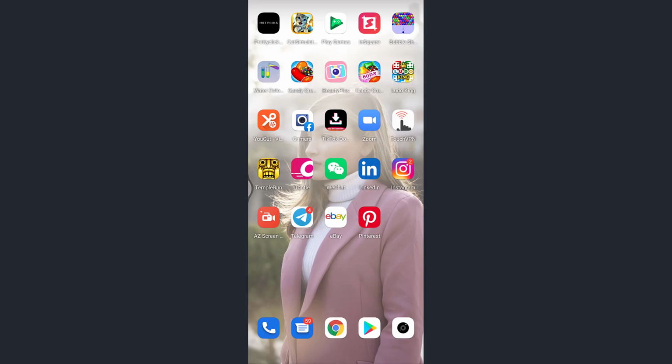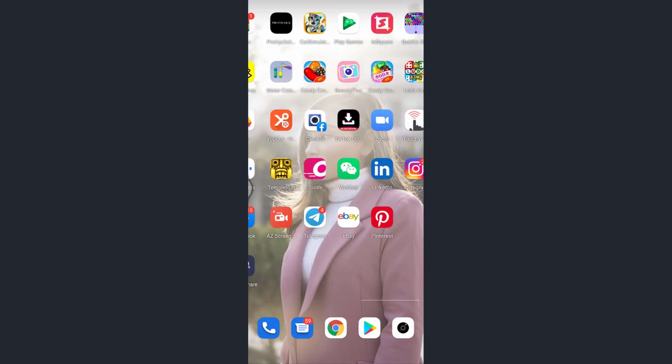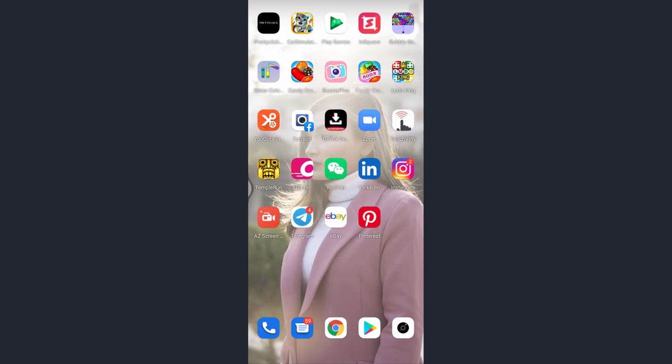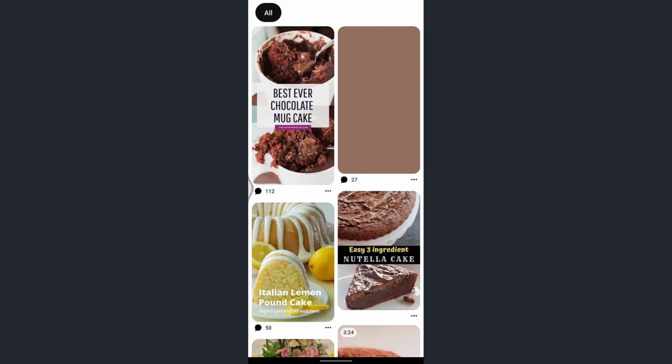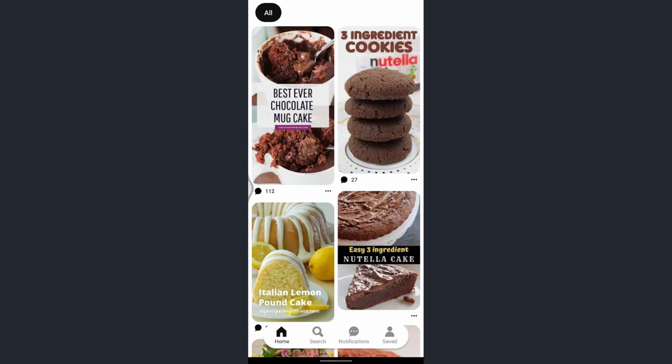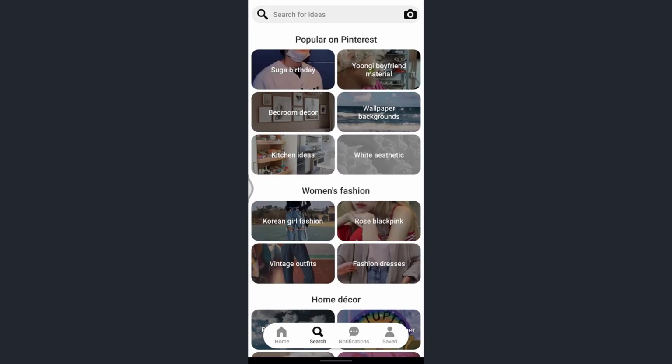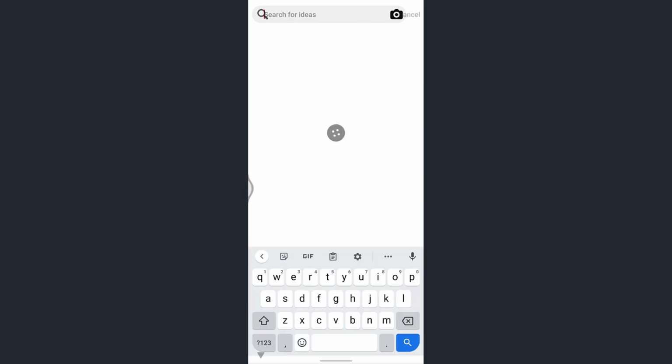Today in this video I'm going to show you how you can clear your Pinterest search history from your mobile device. So first of all, open your Pinterest app. Now below you'll see four different icons. Tap on search icon, again tap on search for ideas.